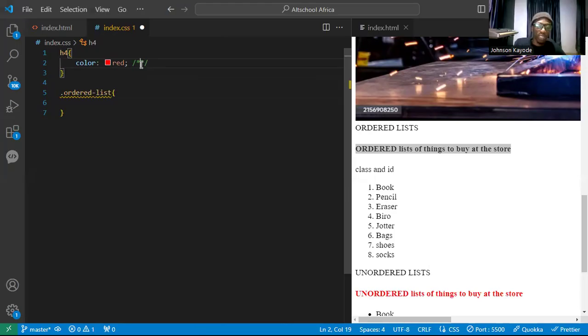So let's say, for instance, I want to say this is color property of red on h4 tags. This does not affect my code in any way. It is a comment, and like we saw in our HTML, HTML too has its own comment, and this is how you comment in CSS.